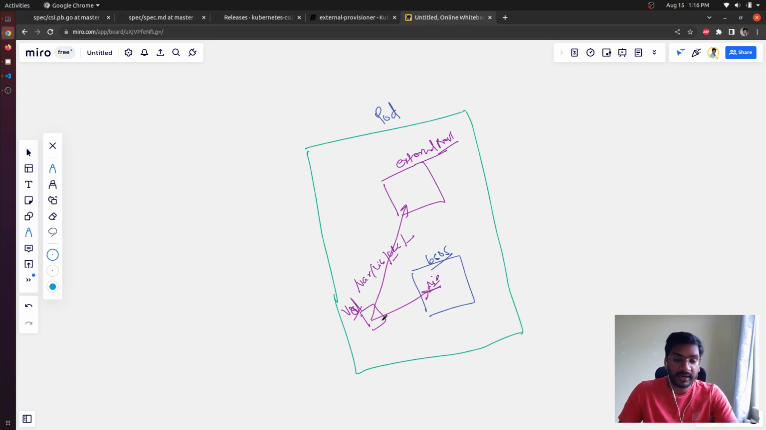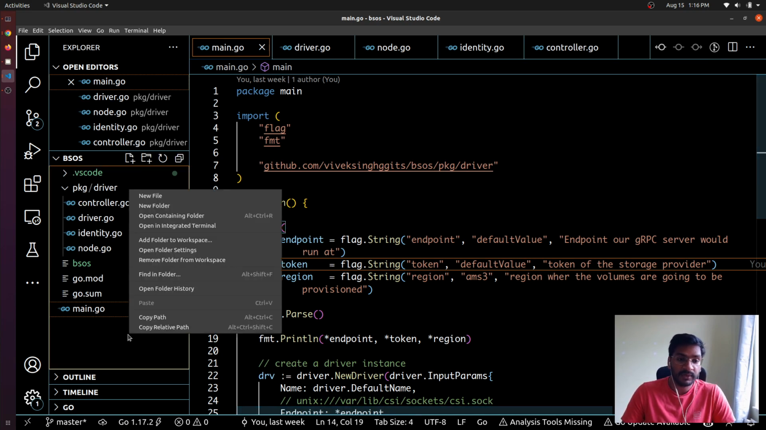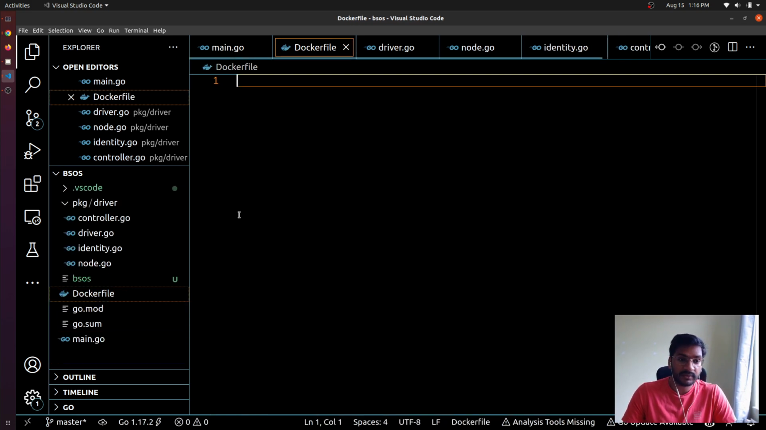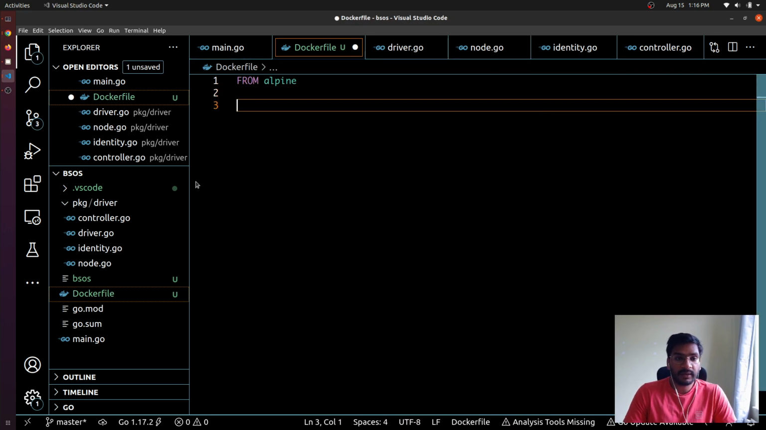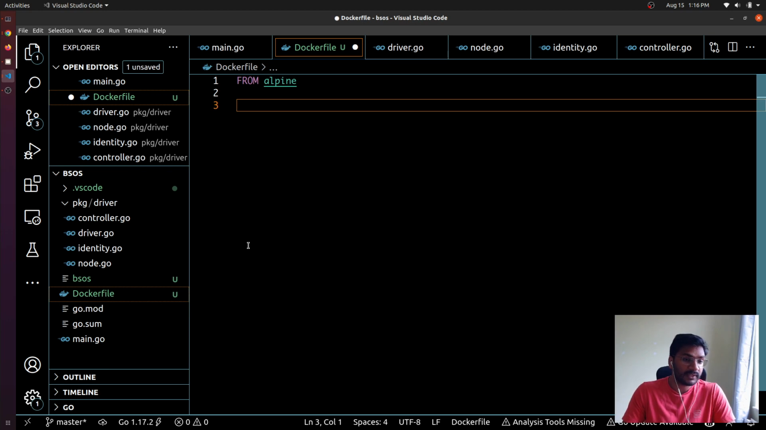So let's go ahead and try to actually achieve this. I'm pretty sure that you know that to actually get something deployed on Kubernetes, we will first have to containerize that. So I'm going to create a Dockerfile and let's start from Alpine. And since we have the binary present already, BSOS, we are just going to copy this binary and then we are going to run the binary. Now, obviously, this is not the best way to create Dockerfiles. There are chances that you would want to build the application in the Dockerfile itself. But just for simplicity's sake, I'm going to copy the binary.